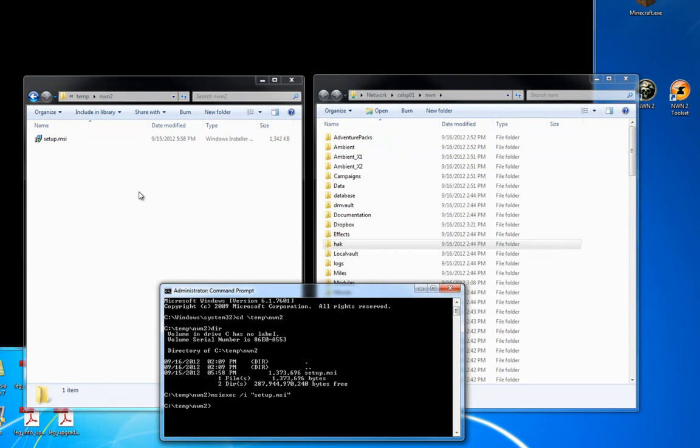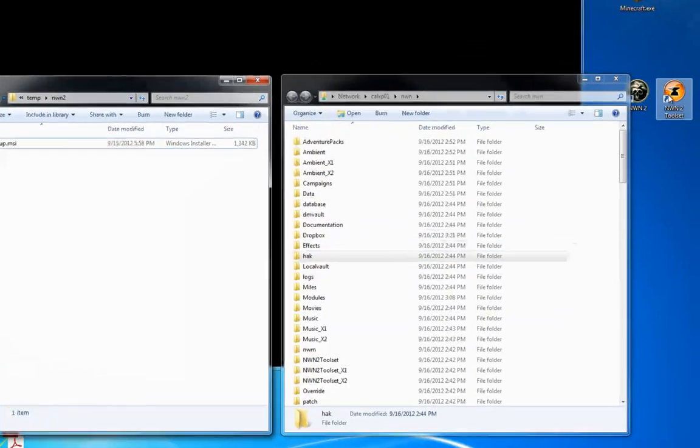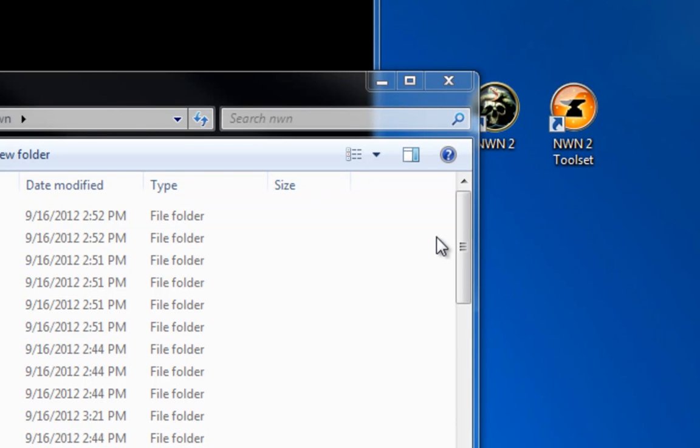And so yeah, we're going to go ahead now and close this and open up the toolset. So I'm going to right click, run as administrator. Again, you don't have to do this if you don't use UAC.